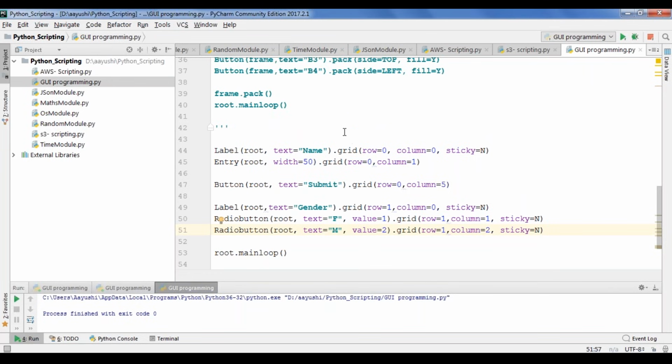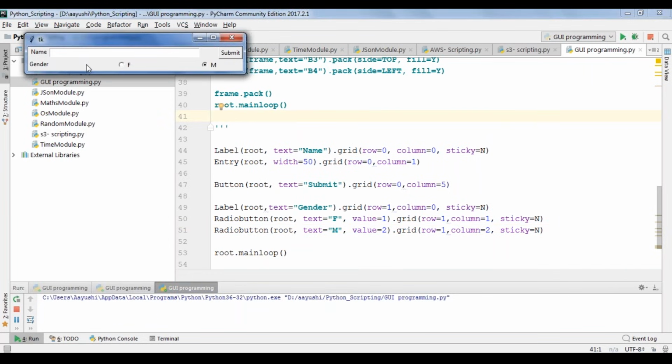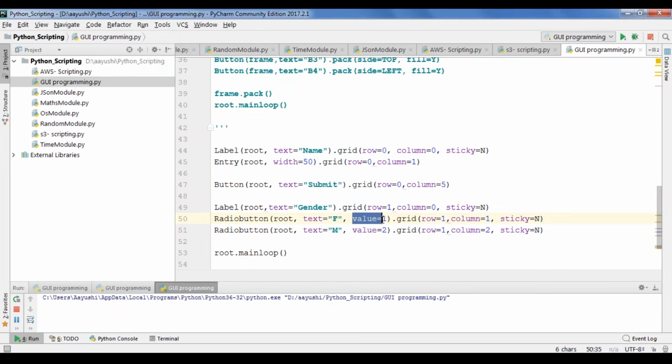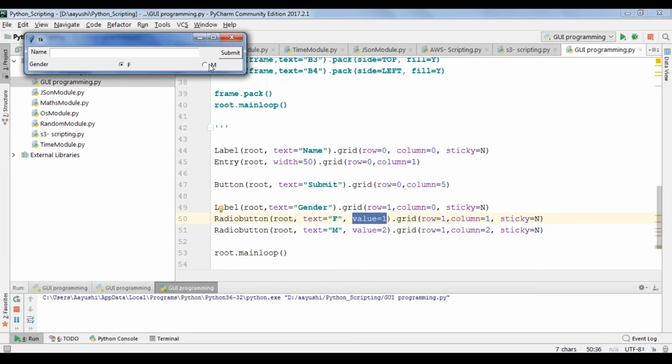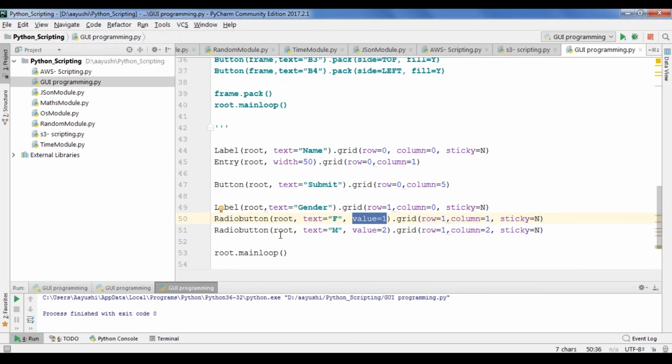So now let me run this. As you can see here, I have my two radio buttons, female and male. And once you click on these, the value that we have given is selected. Now let us see how you can implement check buttons as well. Here I have implemented radio buttons. Check buttons are also very simple.